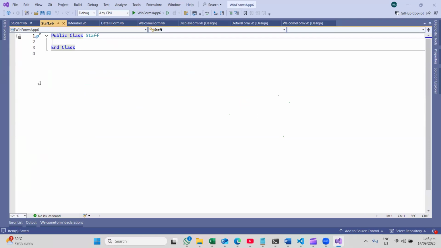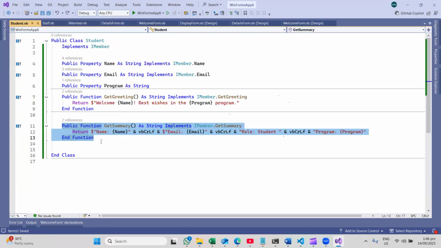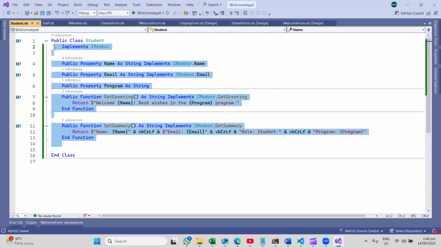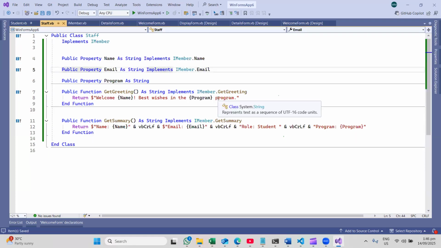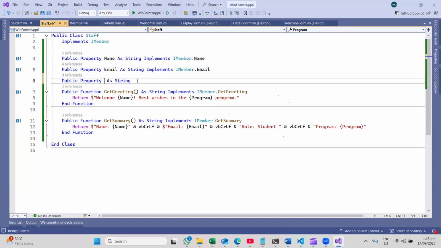To staff, everything over here is nearly the same as it is for students, so I'll copy it out. The only thing is that with staff, I don't have program over here, but rather I have a department. I'll also have to change the entire message here, because the message I am giving a staff is different from the message I'm giving a student.